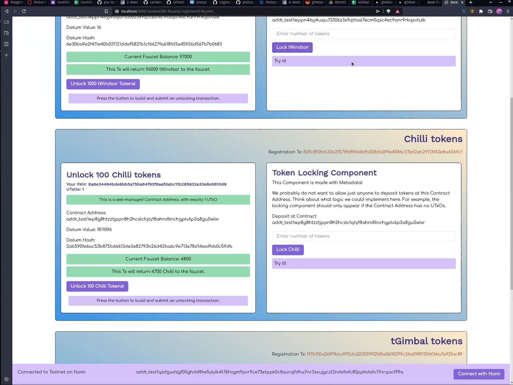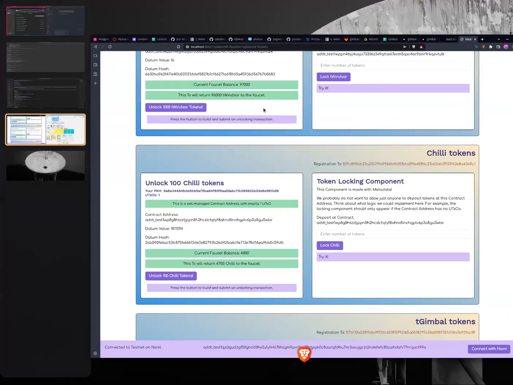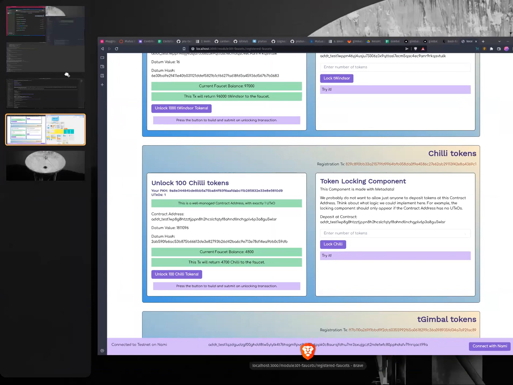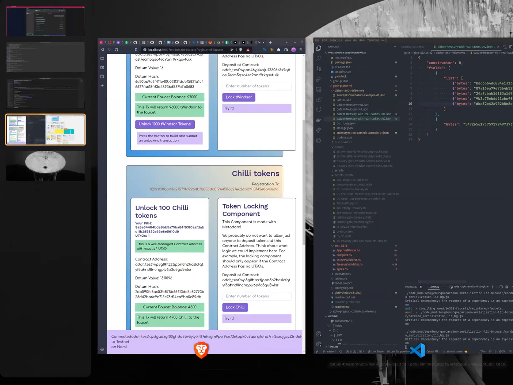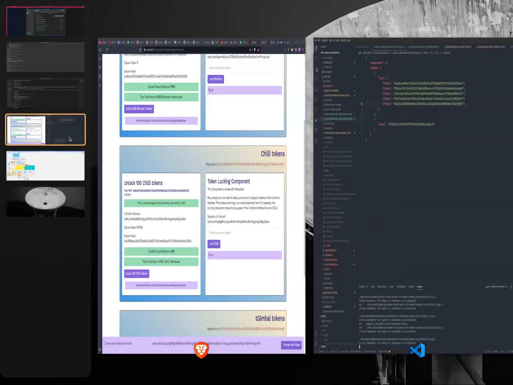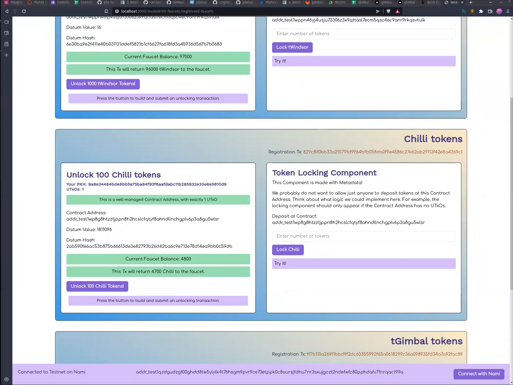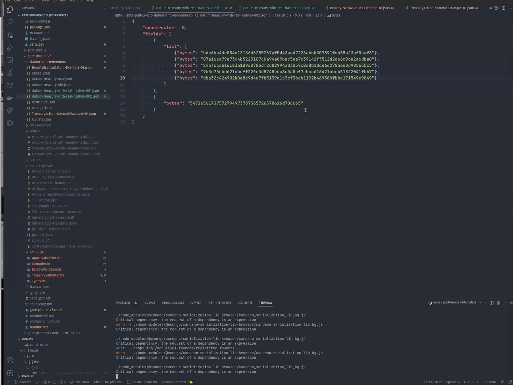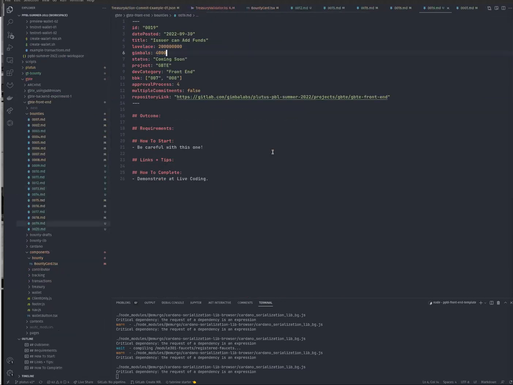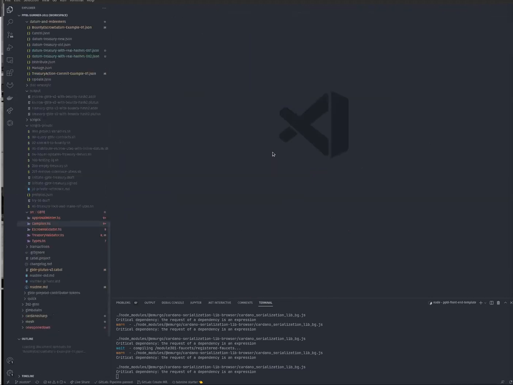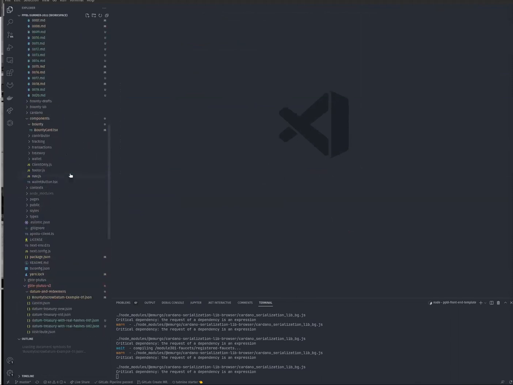Okay, let me move things around. Let's open up the code for this. Put it over here. And we'll come back to this stuff. Front end template.